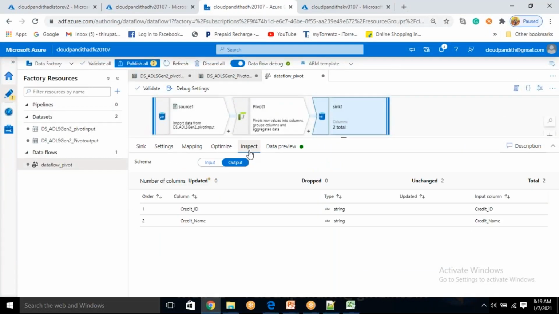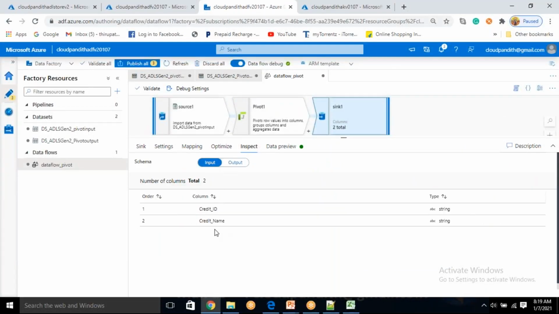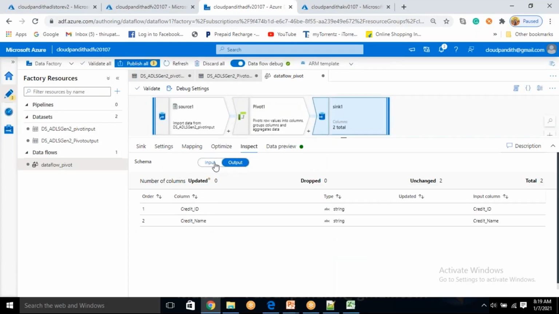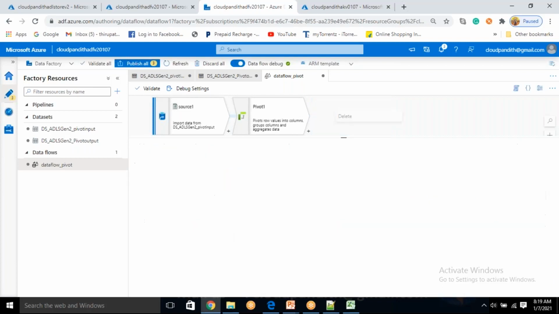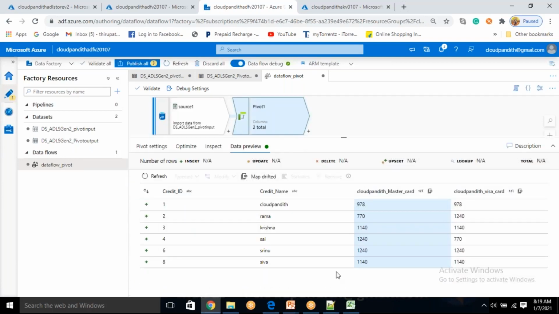Come to inspect. Can you see the input columns? How many columns you are getting? Only two. How many output columns are you getting? Two. Why? I converted rows to columns. I should get a total of 4 columns, but I'm getting only 2. The reason is pivot will not add those 2 columns.